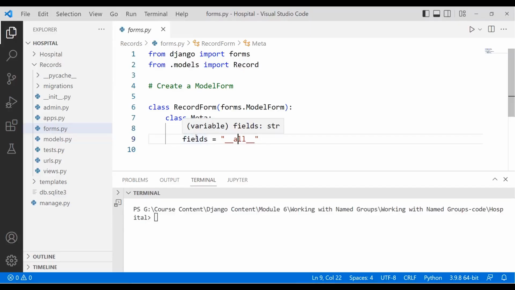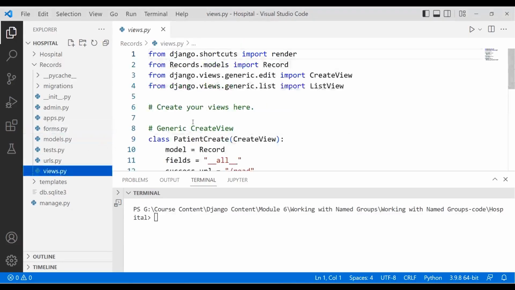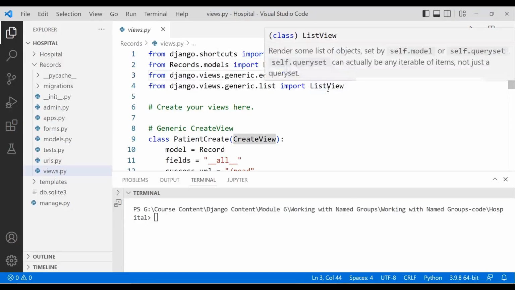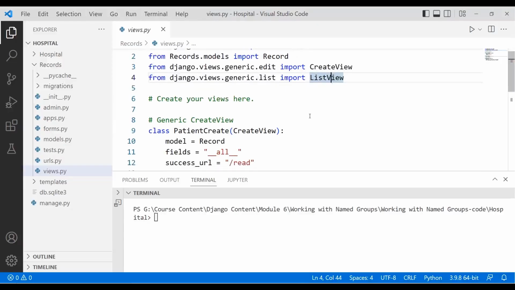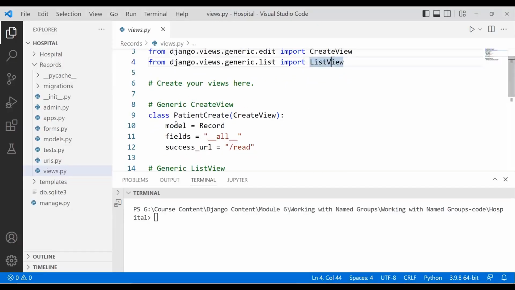So after defining the forms.py file, our next step is to create the logic for the named group working. So I open the views.py file here, and you can see that I import the necessary libraries which I needed for the execution of the views. Firstly I create a view that is PatientCreate.